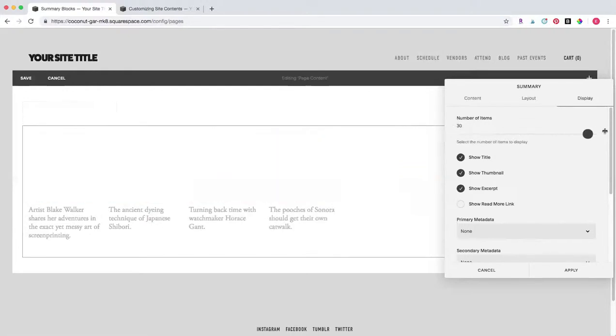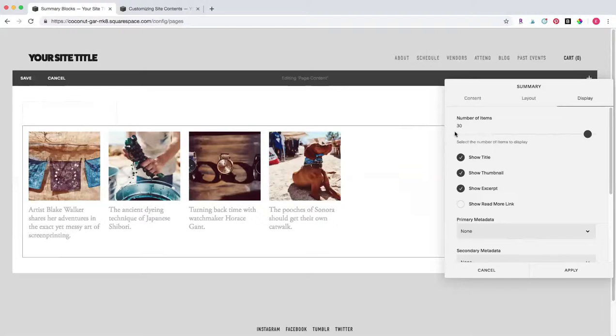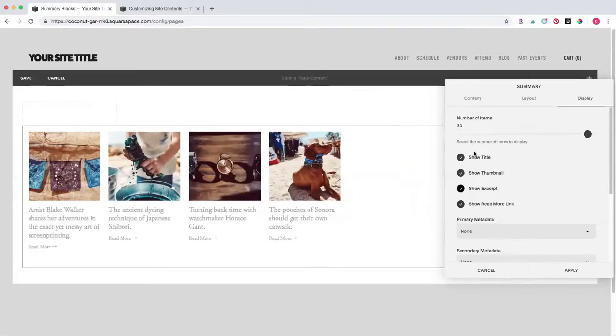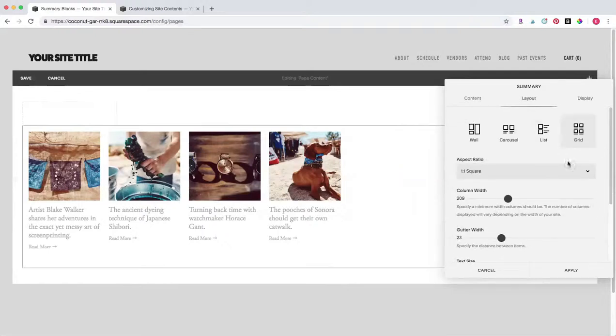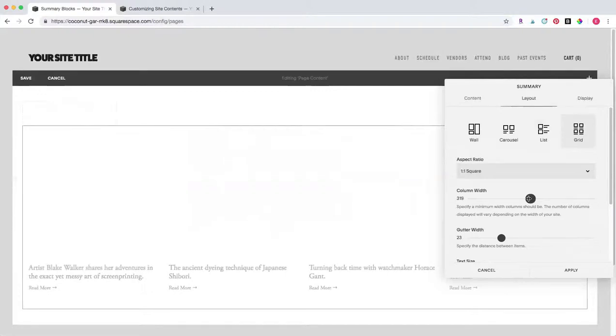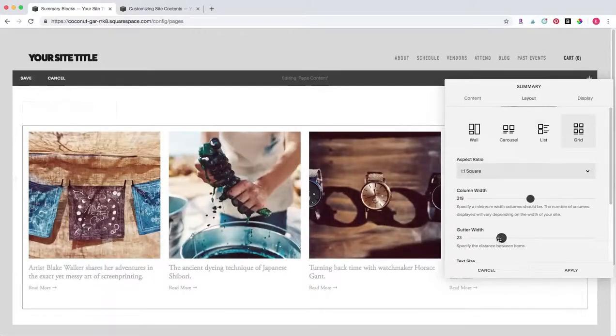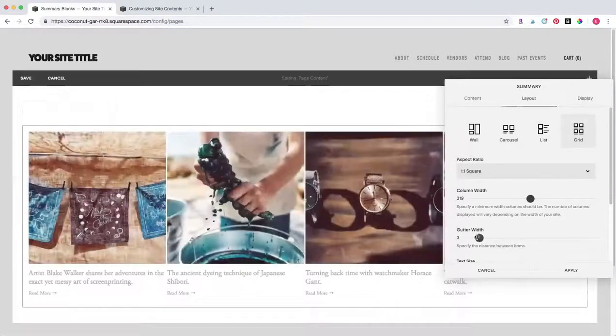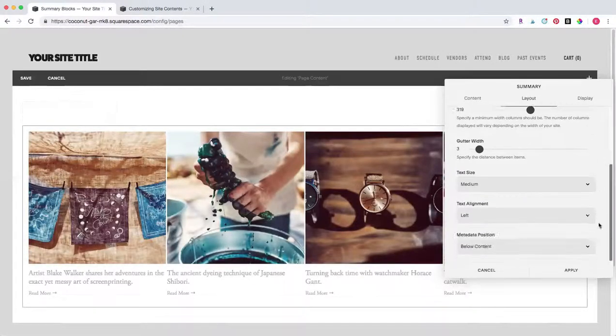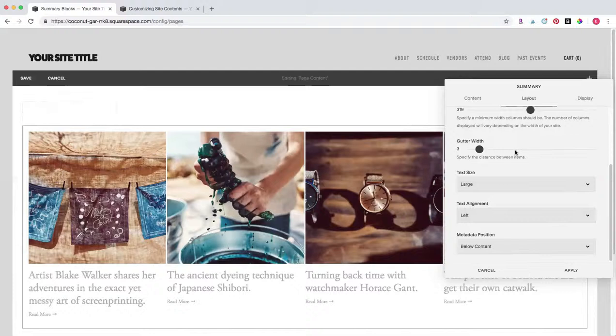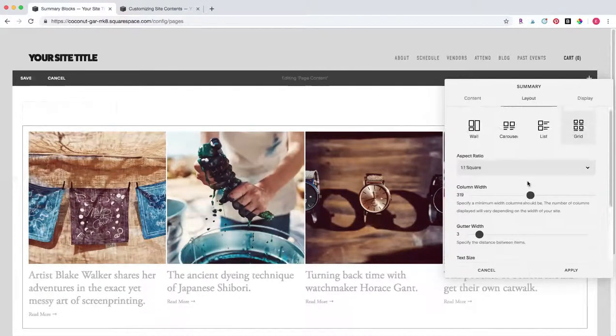You can display up to 30 items at a time, but if you'd like to display more than 30 on a single page, you'll have to add another summary block, and that's where you'll want to use those category or tag filters. You can also toggle this read more link on if you would like that to appear below your images as well. Let's come back to our layout tab and we will expand our column width here and decrease our gutter width. And we will also change our text size. And click apply.